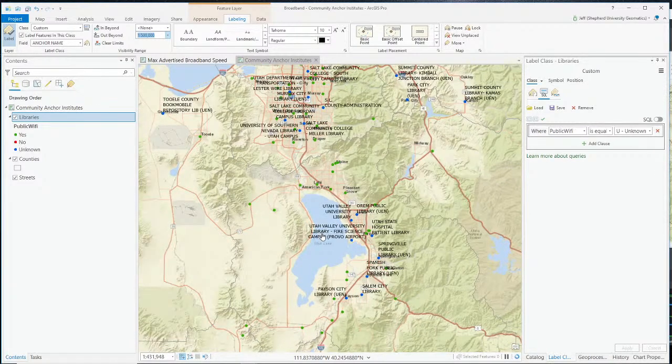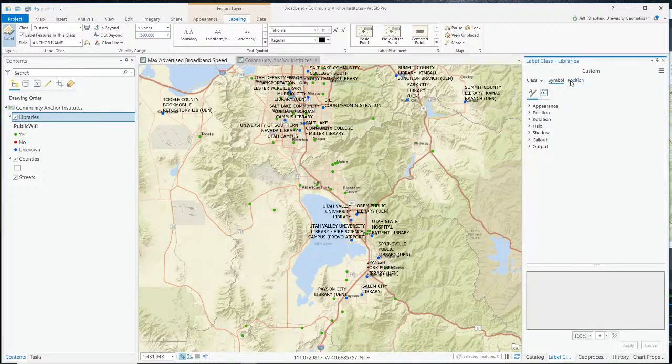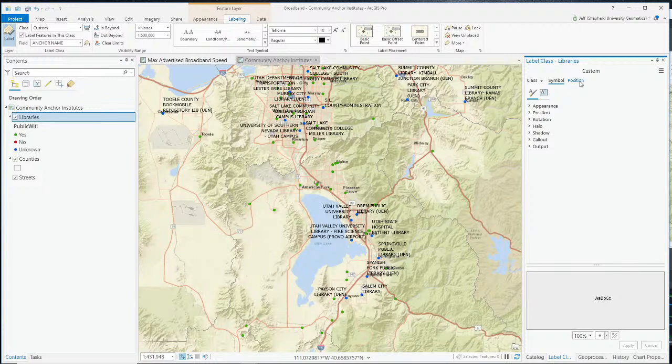Let's see, what else? So position. You select the class here. We are working with the custom class, and we have that definition query going for us. And over here you have a bunch of options for symbol and position.